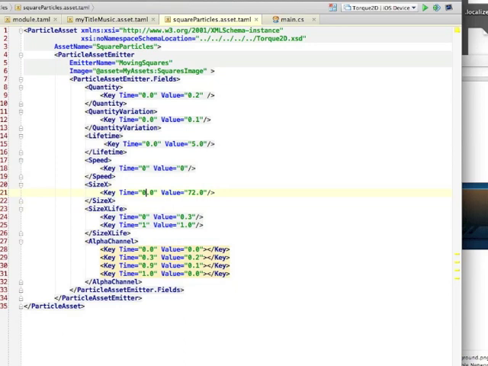Alright, so I was at size X, 0 to 72, changing the size X life, and honestly I think that particle is probably ready to show. I'm checking over everything. It looks like I'm not getting any errors with my XML. So let's just jump to it.